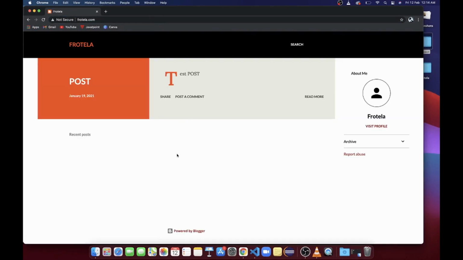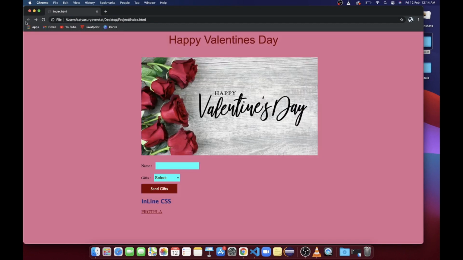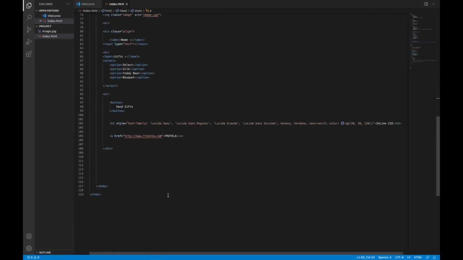So we are redirected to the web page frotela.com. Currently the site is under construction. Within a few days you can see the original site.